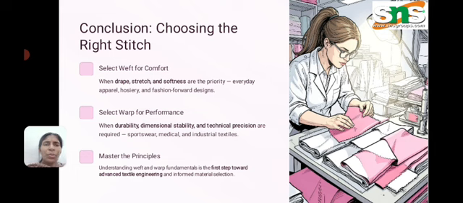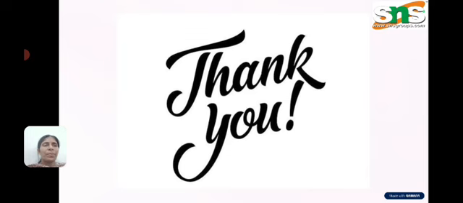Master the principles. Understanding weft and warp fundamentals is the first step toward advanced textile engineering and informed material selection. This was about warp knitting and weft knitting performance in industries.